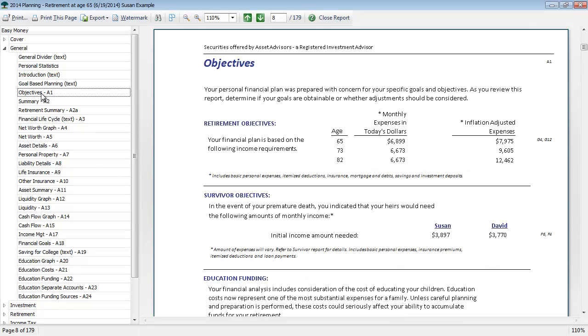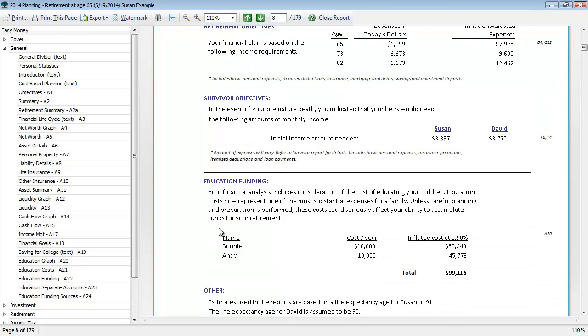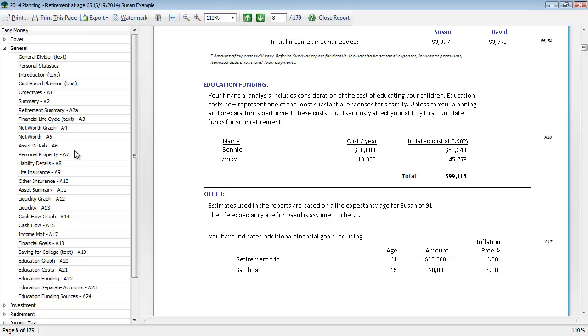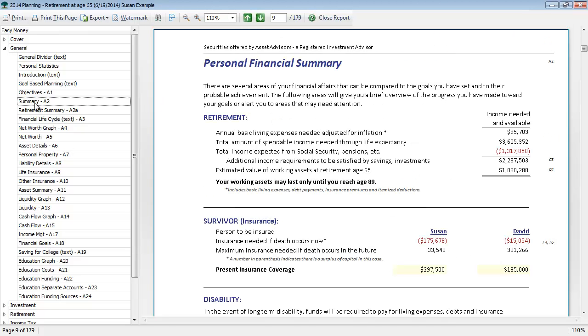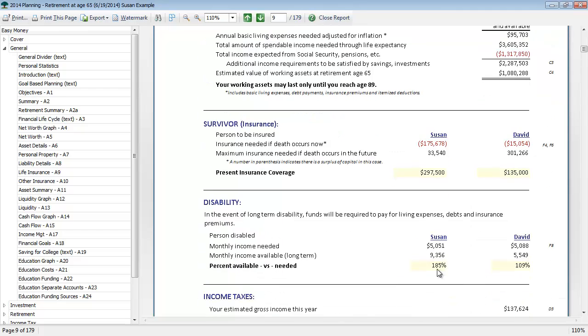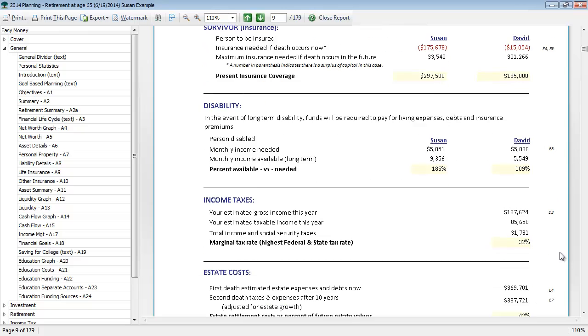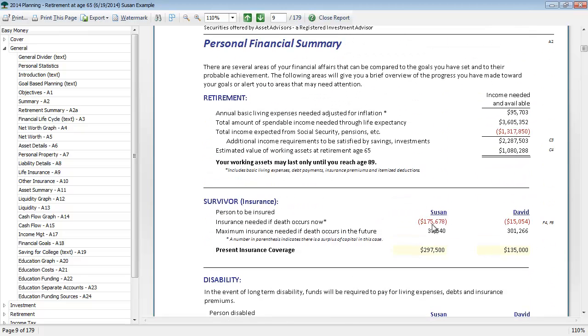The objectives report is going to give you a summary of the client's needs or spending requirements related to the main goals essentially covered in Easy Money of retirement, survivor, education, or other financial goals. Objectives is followed up by the summary report, and this is going to provide a very brief overview of the client's ability to meet those planning goals or objectives listed on the previous page. Each of these objectives or goals and the client's ability to meet those goals is going to be explained in more detail later in the reports.